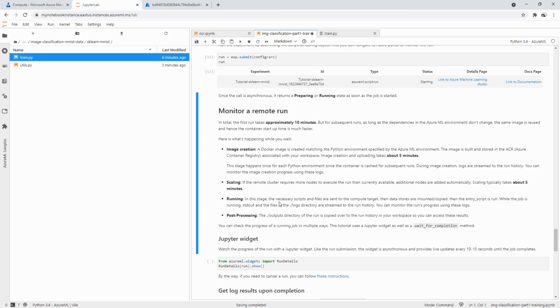So running in the stage, the necessary scripts and files are sent to the compute target. Then the data stores are mounted, copied. The entry script is run. The entry script is actually the train.py file. While the job is running, stdout and the files in the logs directory are streamed to the run history. You can monitor the run's progress using these logs.